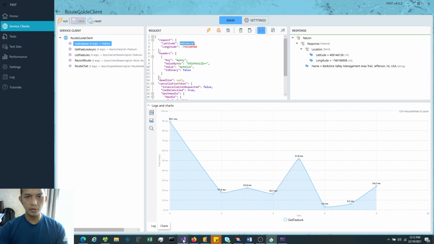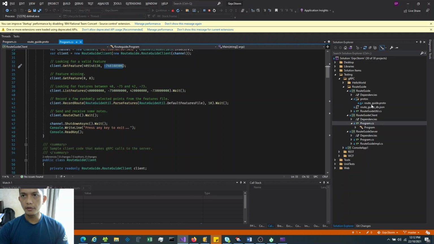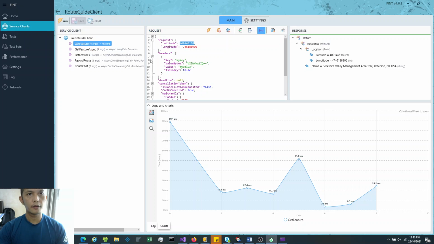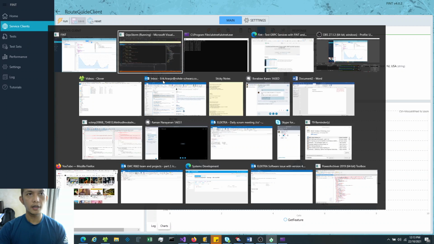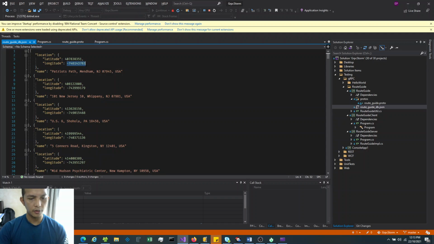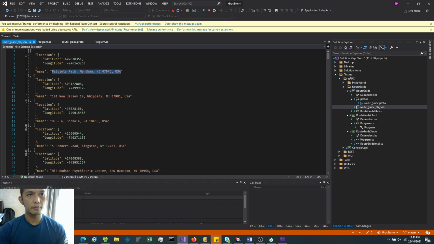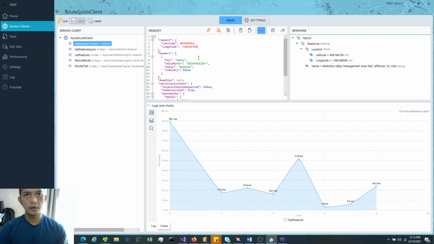Let's try out some other values. I know there's a JSON database over here that's being used, so let's try this one. Just copy and paste that, and then let's see the longitude value. Copy that, and then we should expect to get a response of Patriots Path, Mendham. Oops, I did not copy properly. Okay, now that is copied, let's hit run.